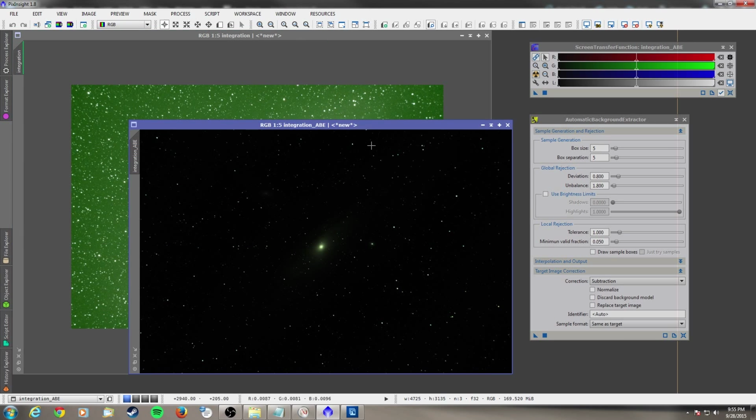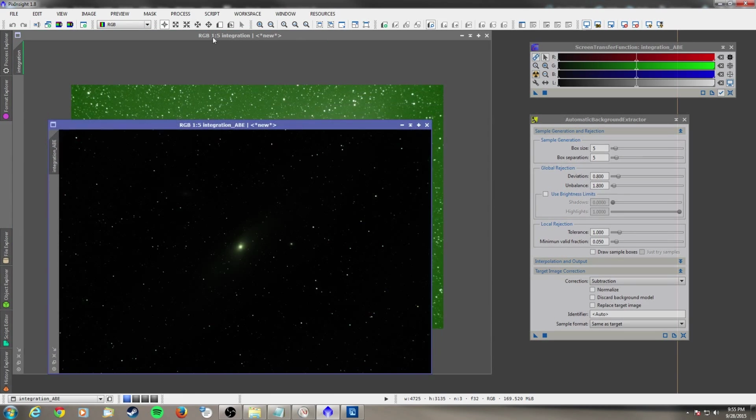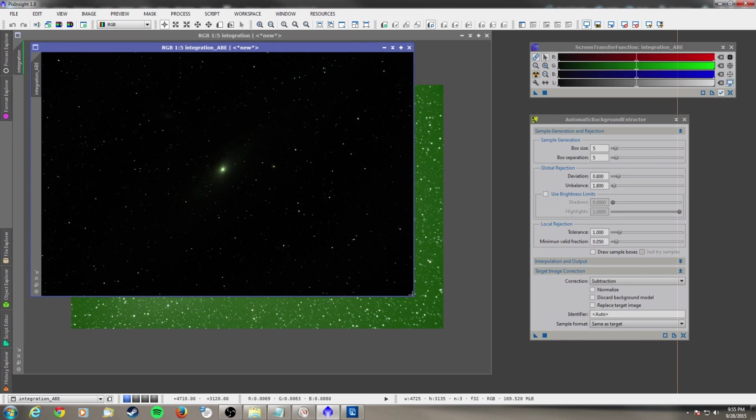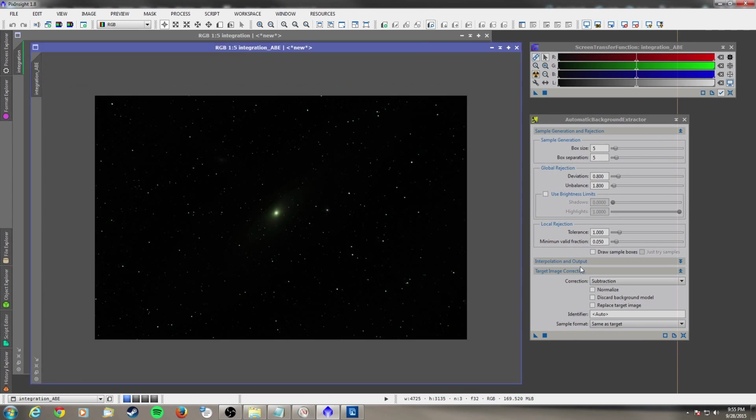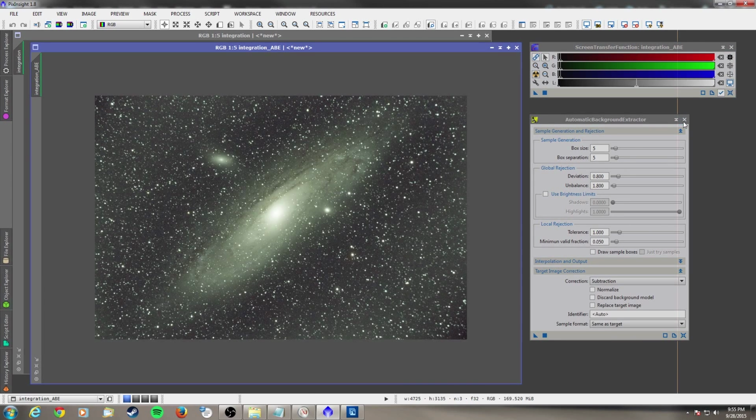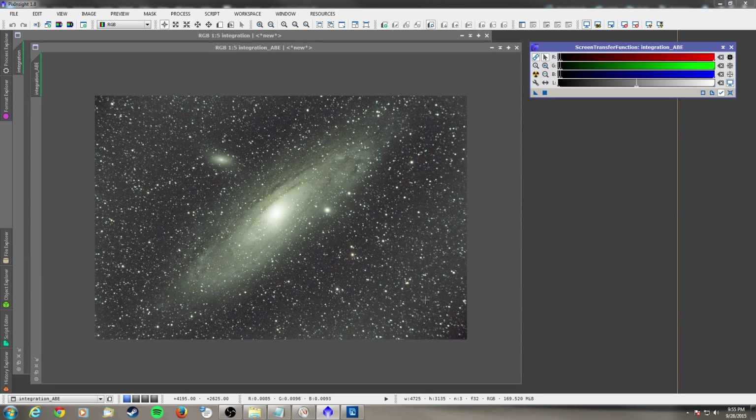So let's see how the main picture stretches. Again, we're going to leave this in the background. Leave that alone. The new integration is going to be the photo we are going to process. Let's auto stretch that. That looks pretty good. I'm pretty happy with that.